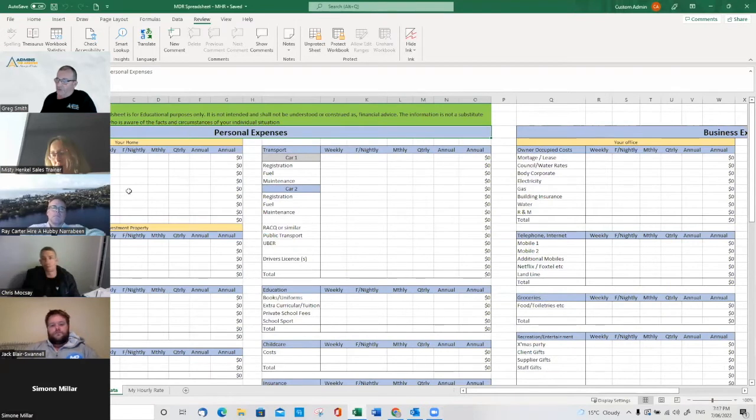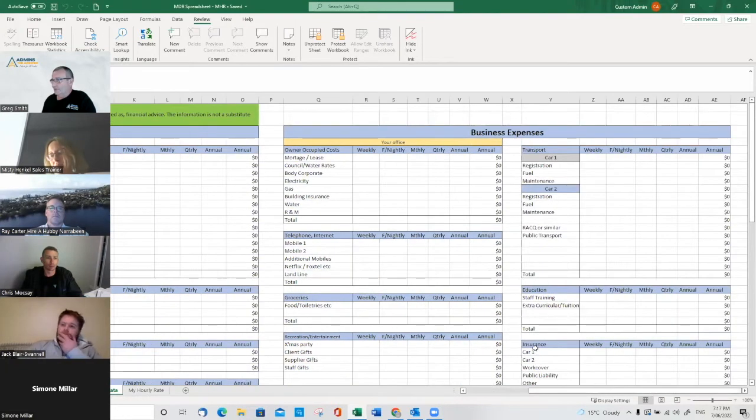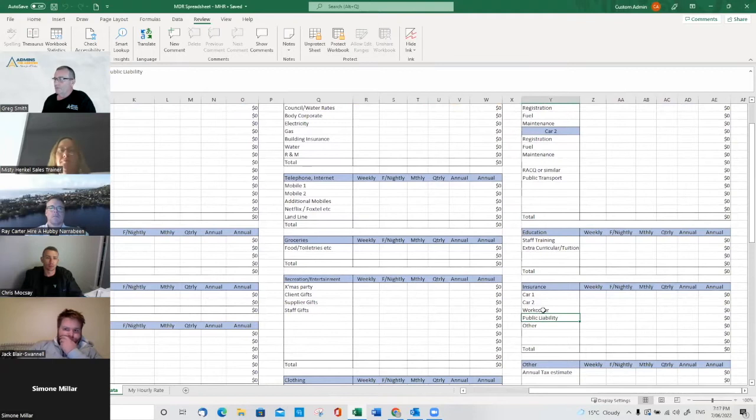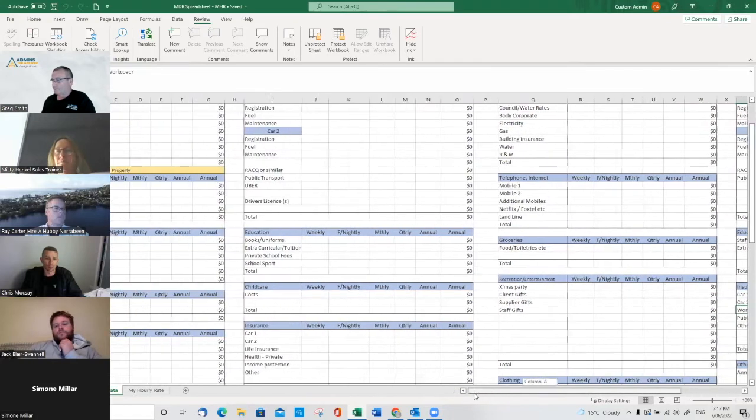Anything you spend money on, whether it be weekly, fortnightly, monthly, just keep chucking those numbers in, anything that comes out of your account. And the same for your business, including things like public liability and work cover, etc. Just chuck it all in there. The only thing that's not in here is the profit you want to make out of your business, and we'll talk about that a little bit more.